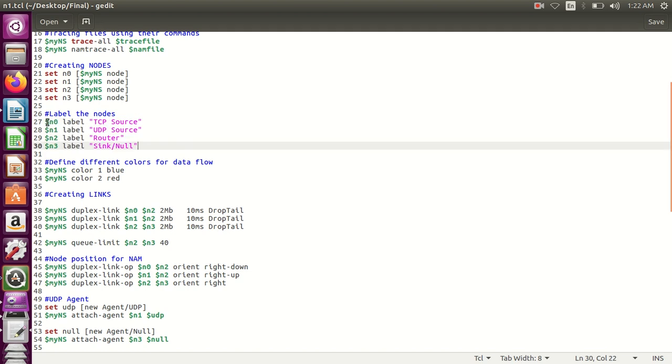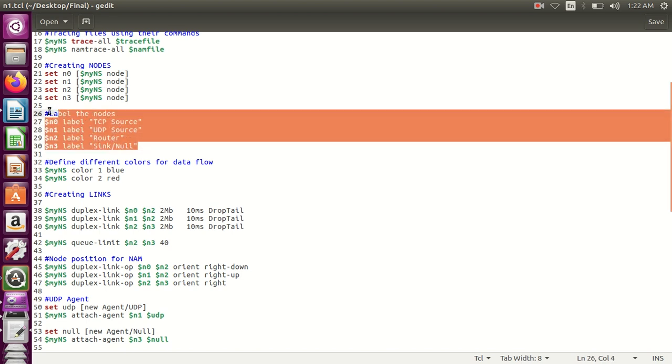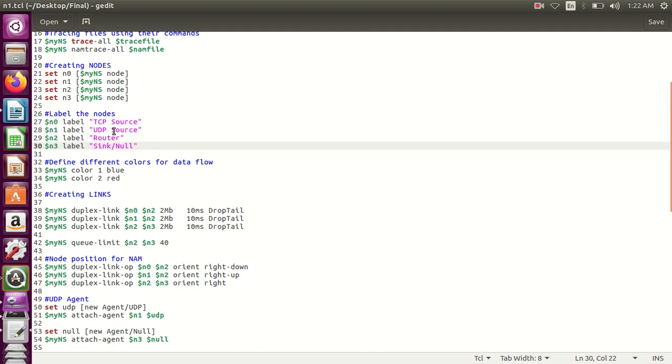So $N0 labels that particular node as TCP source. This is mainly required in order to generate a proper network animator picture. When we execute the NAM file, the picture will be represented as a pictorial representation like a video. In order to differentiate between the nodes, we have to label them. For that purpose, this labeling is required.